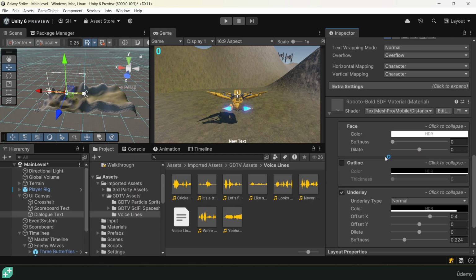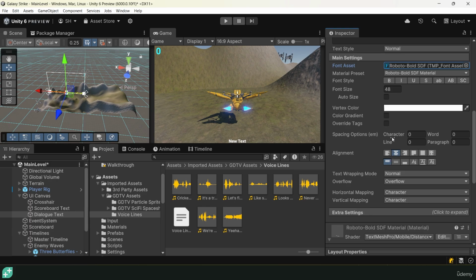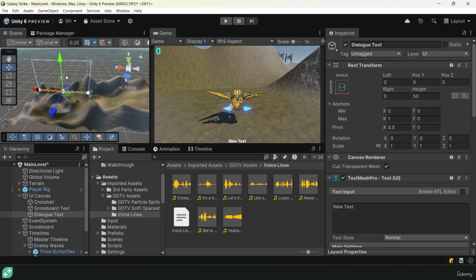You'll see that your font settings, things like our drop shadow that we set up previously, will carry over. Things like color or alignment will not. Let's just drag that up in our scene view directly on our canvas just to give ourselves a little bit of padding on the bottom while remaining anchored towards the bottom.